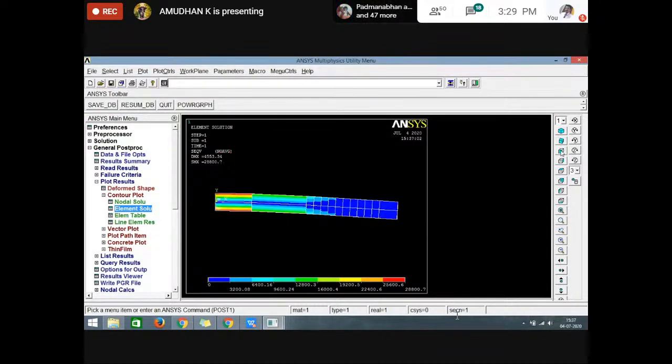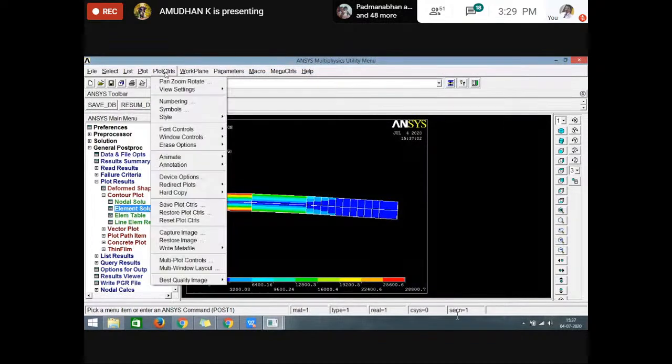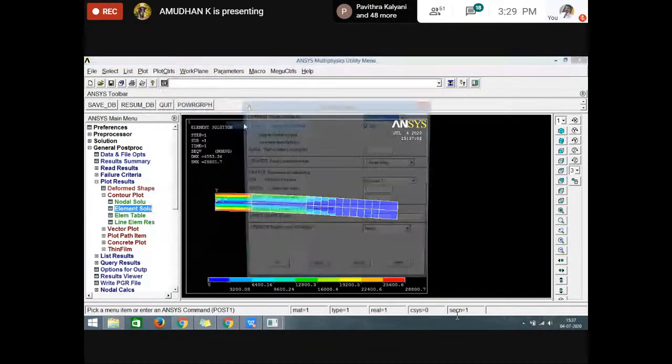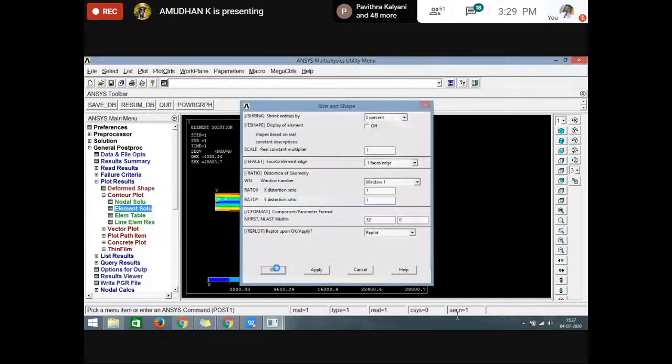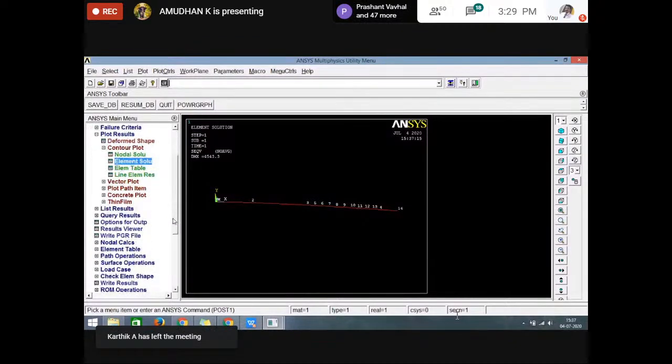And the main thing is we have to draw that. Now I will bring it back to the one dimensional, so it will be easy for you to plot the shear force diagram and bending moment diagram. I will bring it back to one dimension. Okay, this is how it is going to look. Now we can draw the shear force diagram and bending moment diagram. To draw these, we have to get some support from ANSYS help.